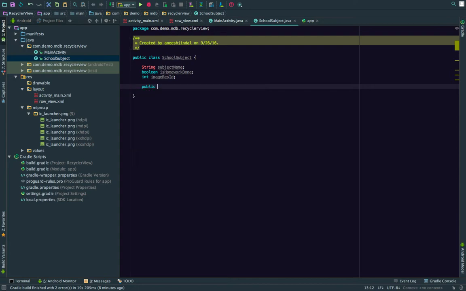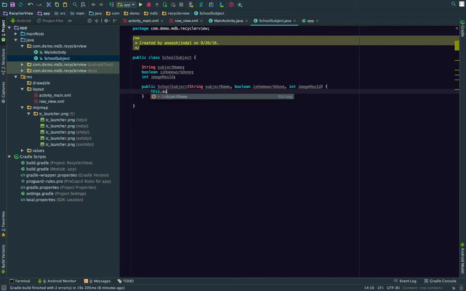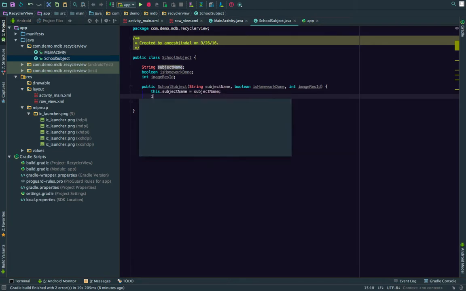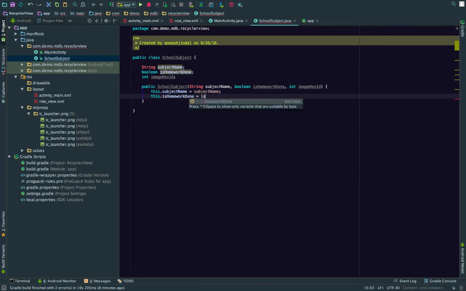And then what will the constructor look like? So every time you want to instantiate a school subject, you will just pass in obviously a string subjectName, boolean isHomeworkDone, and an integer imageResourceID. So, let's say we're creating math, we'd pass in math as a subject name. this.subjectName equals subjectName. So isHomeworkDone will basically be a boolean true or false that will determine whether or not we check the checkbox. So this.isHomeworkDone equals isHomeworkDone.